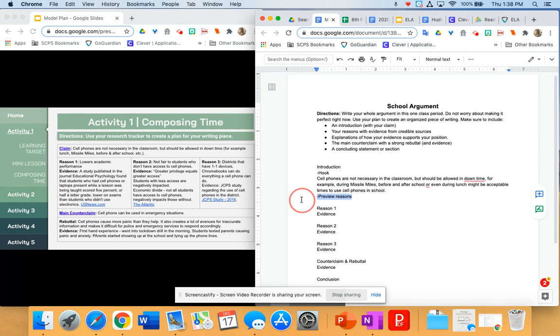So then I also want to give kind of a preview of what's about to come. So the cell phones are not necessary in the classroom, but should be allowed in downtime. For example, during mini miles, before and after school, or even during lunch might be acceptable times to use cell phones in school. Cell phones have led to lower academic performance for some students.